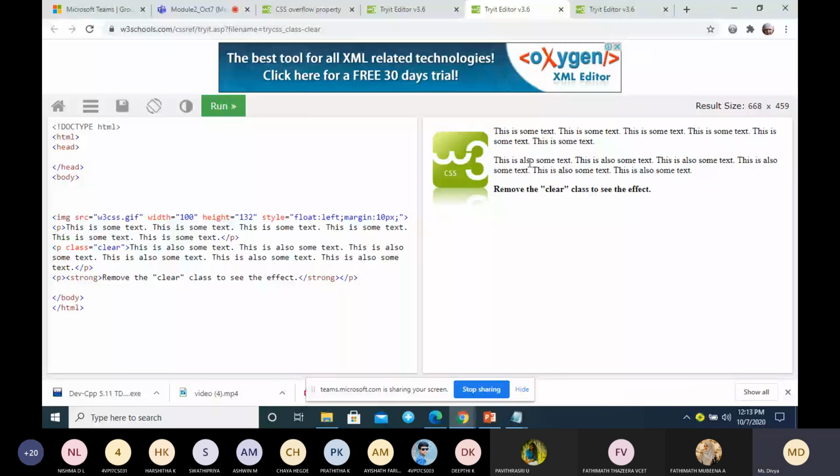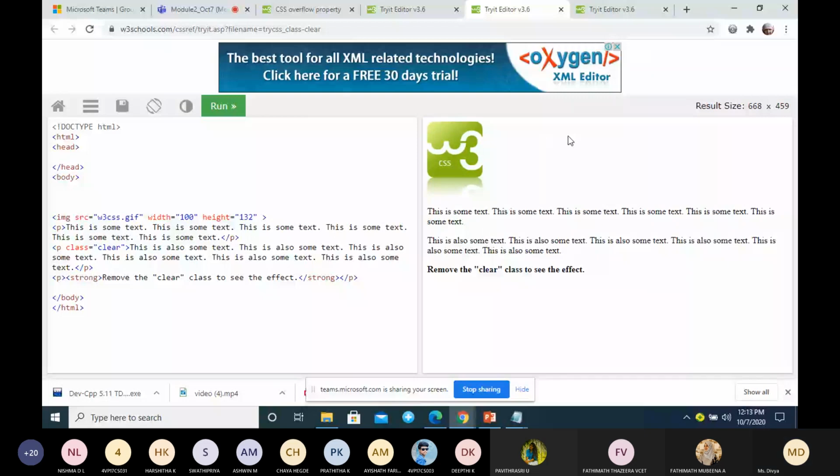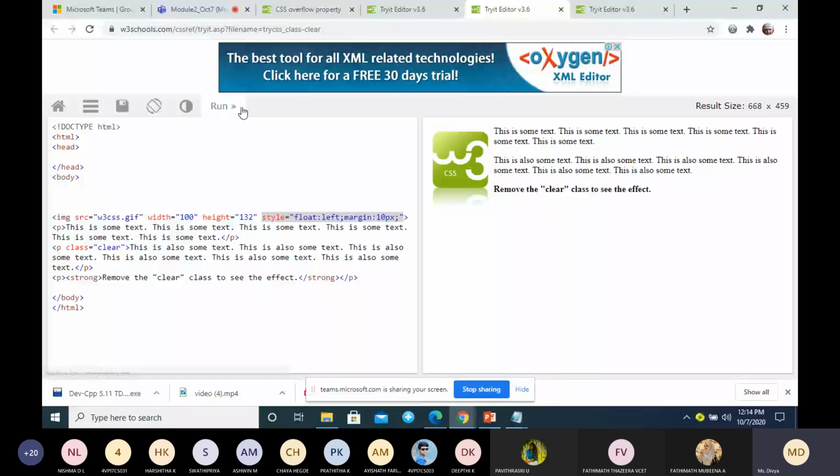If you want the content to come at the right side, then you have to use float left. So this will be floated to the left side, and the remaining space we have will be occupied by the remaining content which is at the bottom. That is a two column layout.